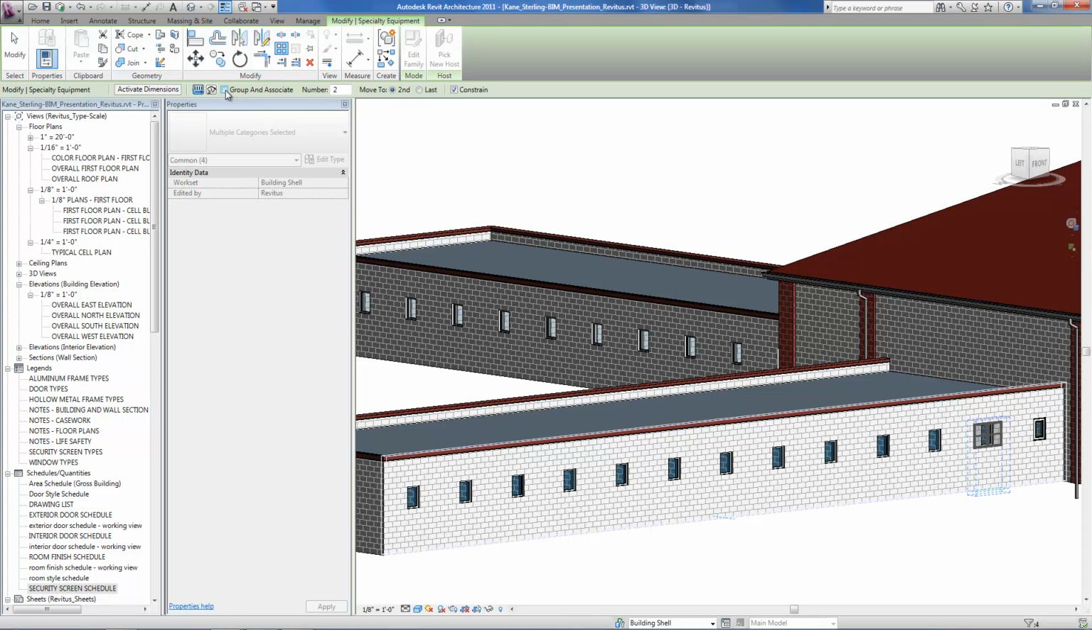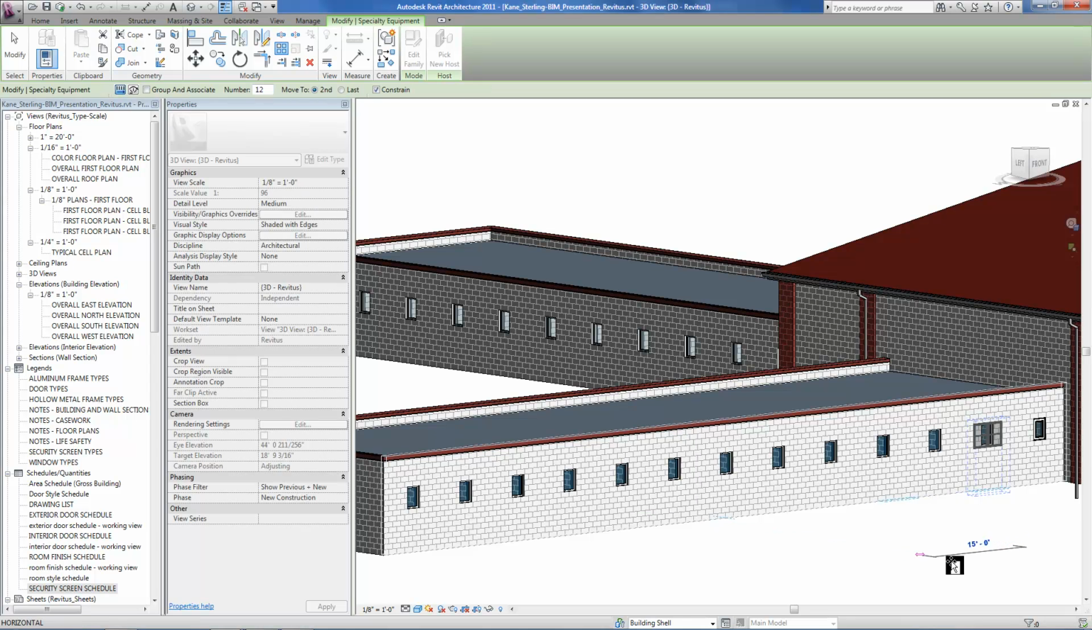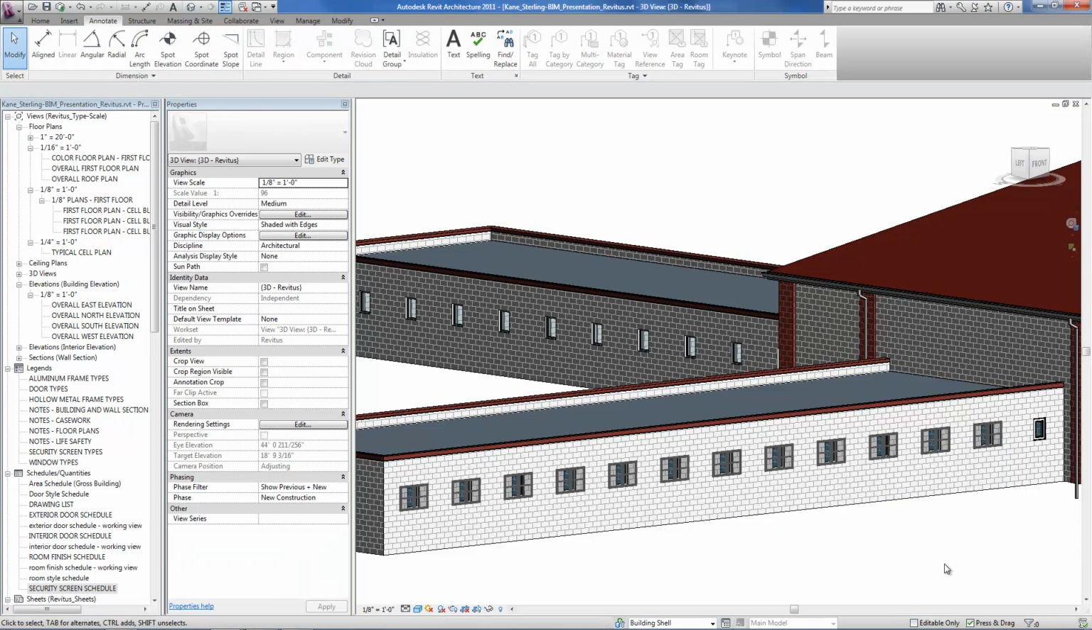On the options bar, uncheck Group and Associate, change Number, check Constrain, then click anywhere in the drawing area and drag in the direction you want to copy. Type in 8 foot 8 inches and push Enter. 11 copies have been made. Once again, go back to the schedule view.